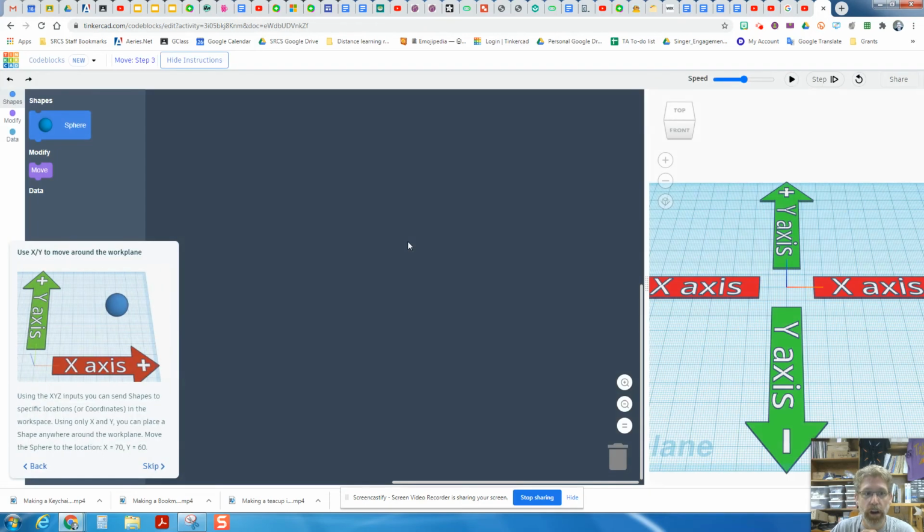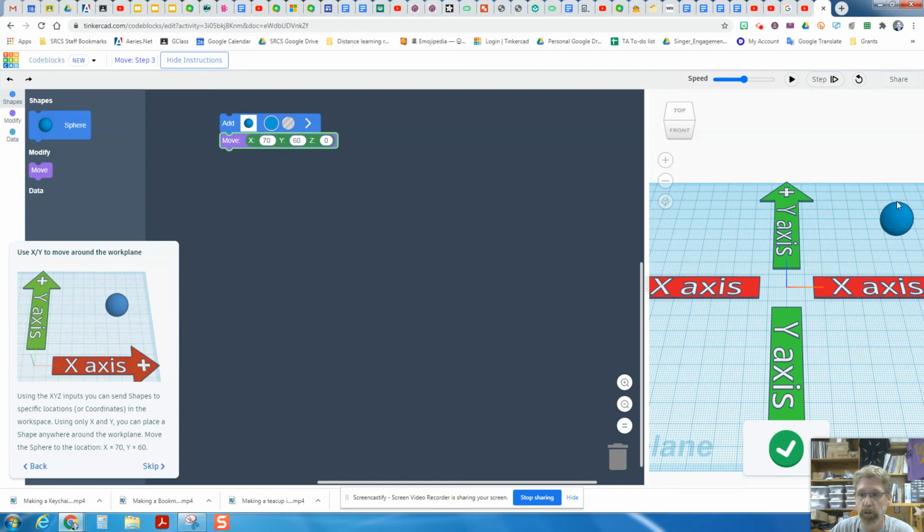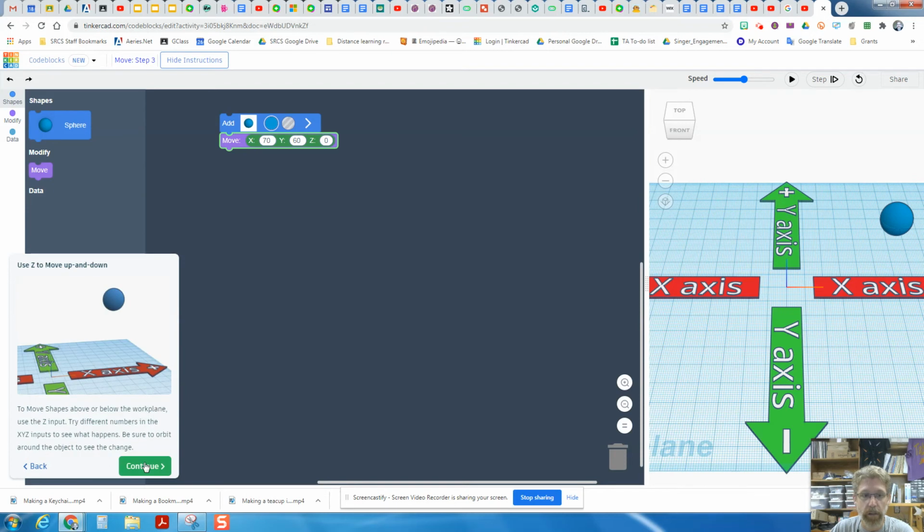Okay, moving on. This one wants you to move in two directions. X value is 70, Y value is 60. So we're going to move in X value 70, Y value is 60, and it's going to move both in the X direction positive and the Y direction positive. Let's watch it, and it moves to the correct location. We get a check there.